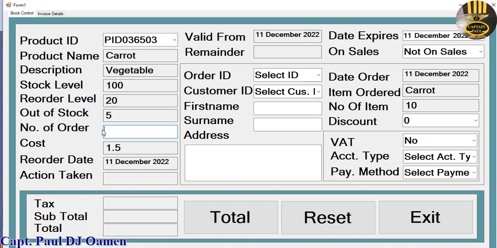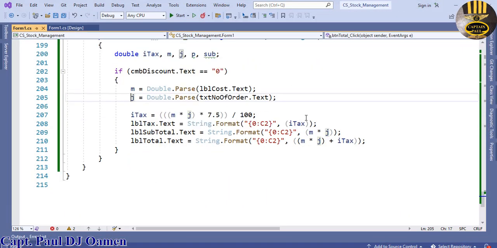So in here, number of order, we enter something in there. I think that's it. Click on that. There we go. That is working fine. You see the tax, subtotal, and total. That is fine. So that is with discount 0. So let's try out discount 5.